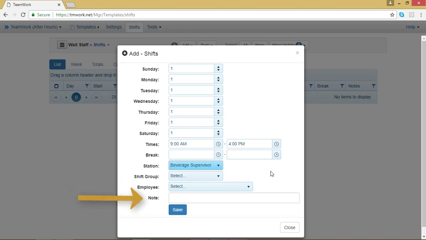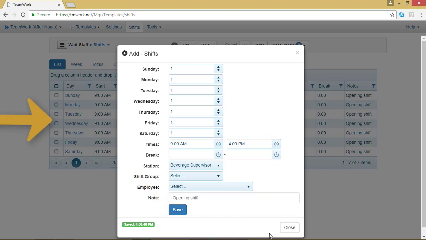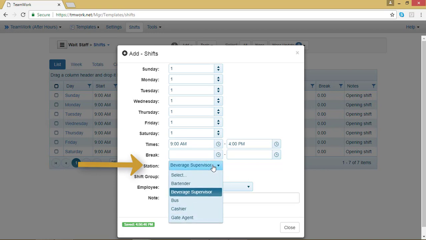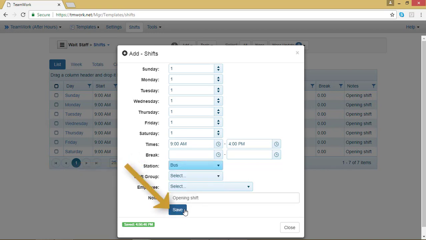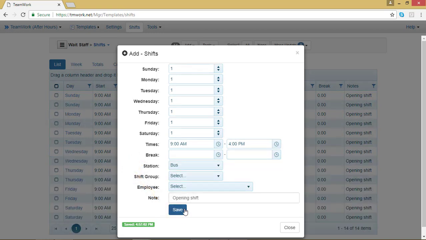Then you could leave a note. Maybe I'll put something like opening shift, just so whoever's scheduled is aware. If I don't like this, I can choose close. I do, so I'm going to go ahead and choose save. And now, if you notice behind this pop-up menu, all of those shifts have been added. This pop-up menu stays here, so I could create that same shift and just change the station and choose save. And now those shifts have been added.